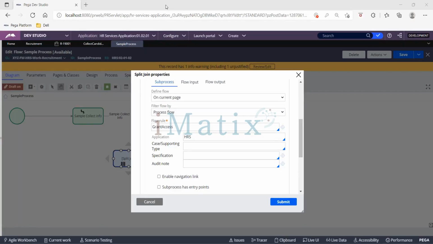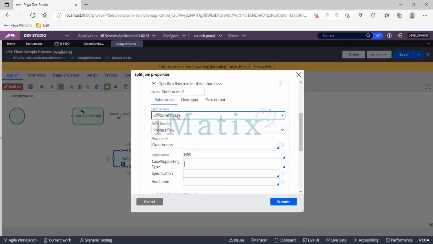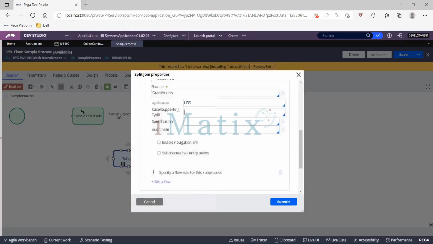Would you like to mention any case type and all for it? Yes, you can do it. You can select the case type that you want to associate this flow with. By default, as it's on the current page, anyways, it will be picking up work recruitment. But if you use any other embedded pages or other pages, then you might need to associate this. For now, I don't need to do it.